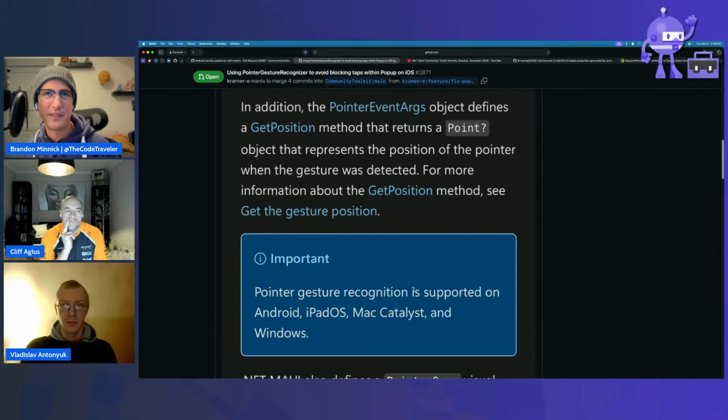But to me, it feels like this is an easy workaround in the sense that you only have to change basically 1 line of code. But it doesn't feel like the right way of doing it, because we're essentially taking advantage of the fact that pointer gesture recognizer isn't supported on iOS. And so I don't know. What do you guys think? This one feels a bit hacky to me.